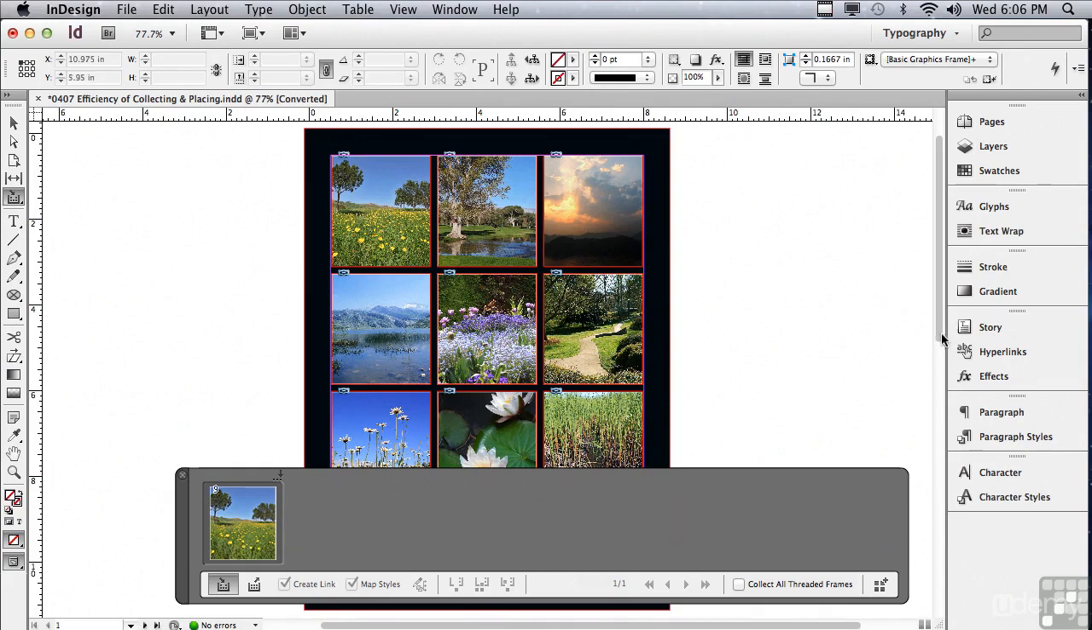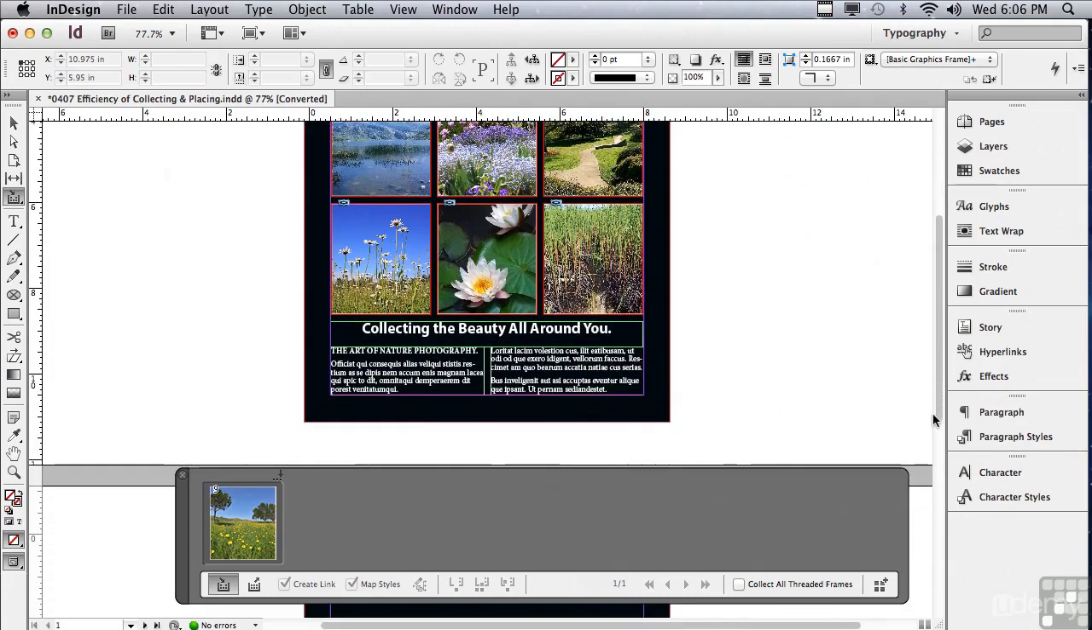Now, let me scroll down in my layout to find more content to collect. I'm going to go over the top of my headline, and you can see now that's being highlighted, and I'm just going to click to add it to the conveyor. Then I'm going to go down to my body text and just click on that frame as well, and that gets added to the conveyor.